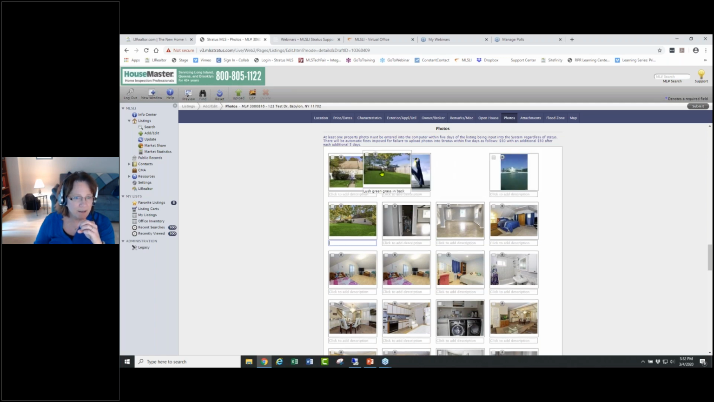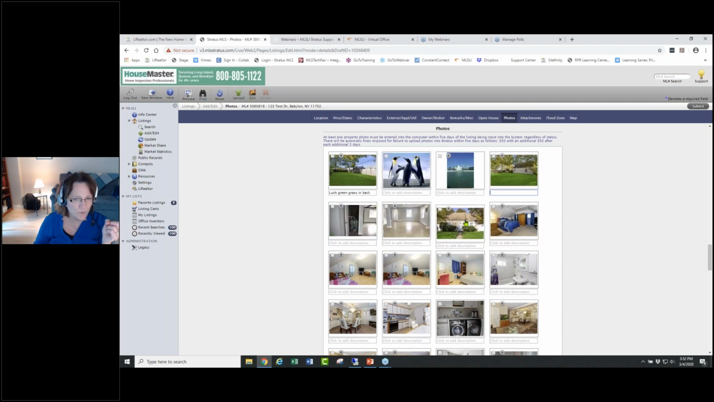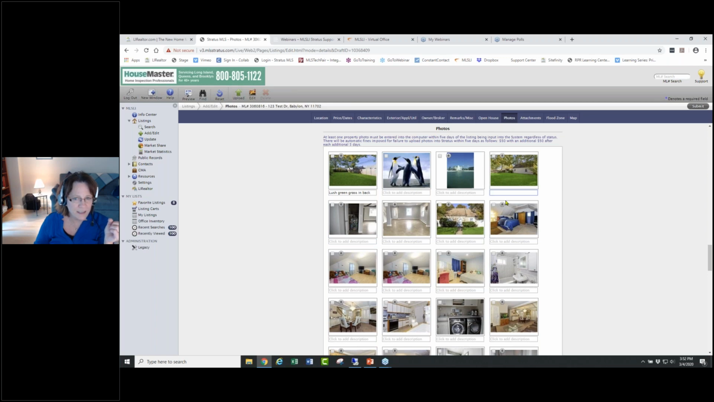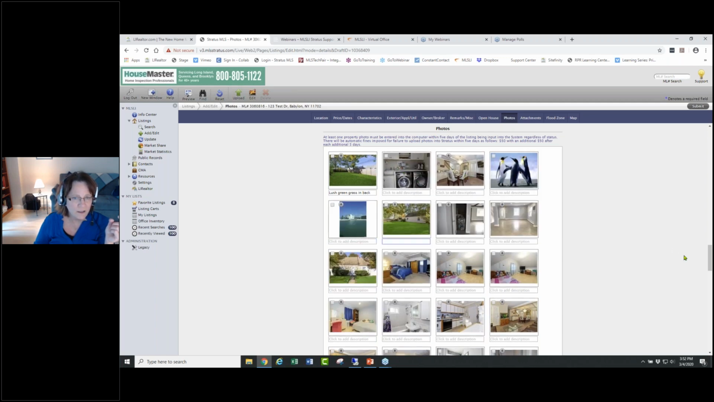So I just dragged it. I dragged it and I dropped it in position number 1. And then this picture has to stay somewhere, but I could move it further down, right? Put the best features of the house. This pretty cool washer dryer. Where's my kitchen? How about this dining area? That's a nice one, right?